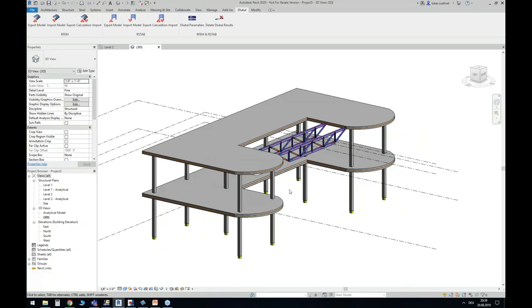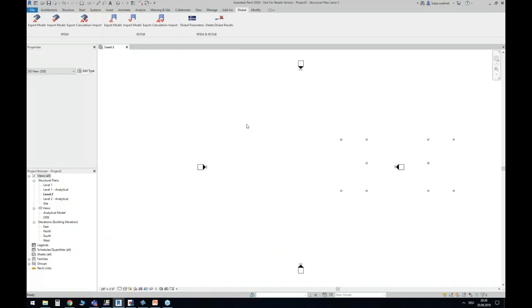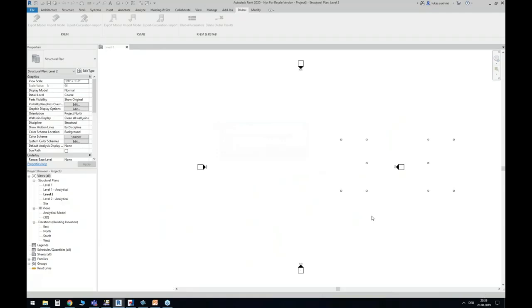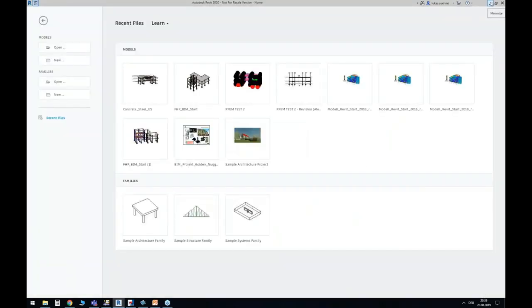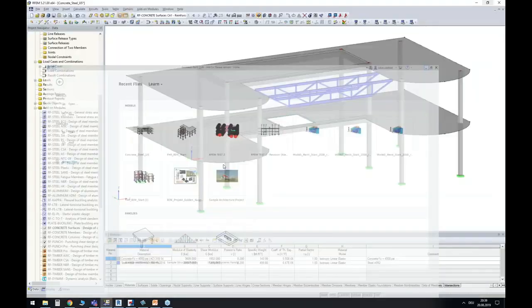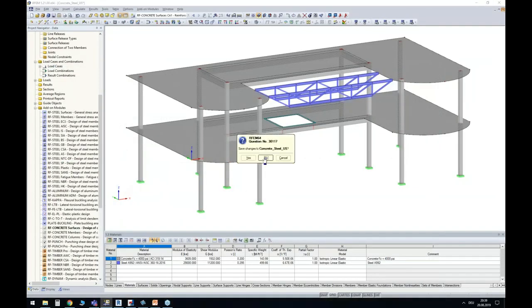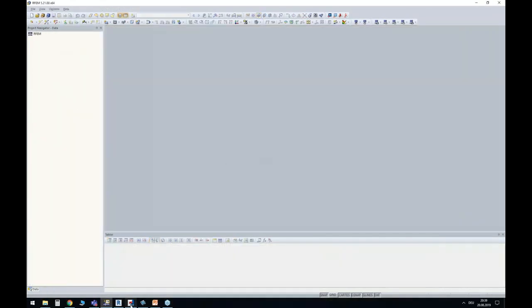So this is the interface to Revit that I wanted to show today. I showed two workflows. The first one where we started in Revit, went to RFEM and back to Revit. And the third workflow where I started in RFEM and I exported my content into an empty Revit file. Now I will close Revit and continue with Tekla. And therefore I will also close the RFEM file and open Tekla.